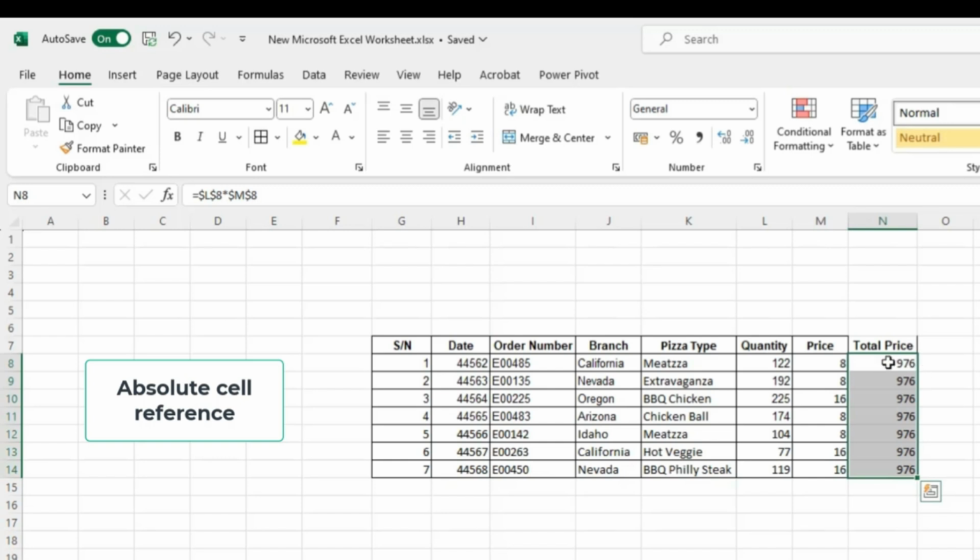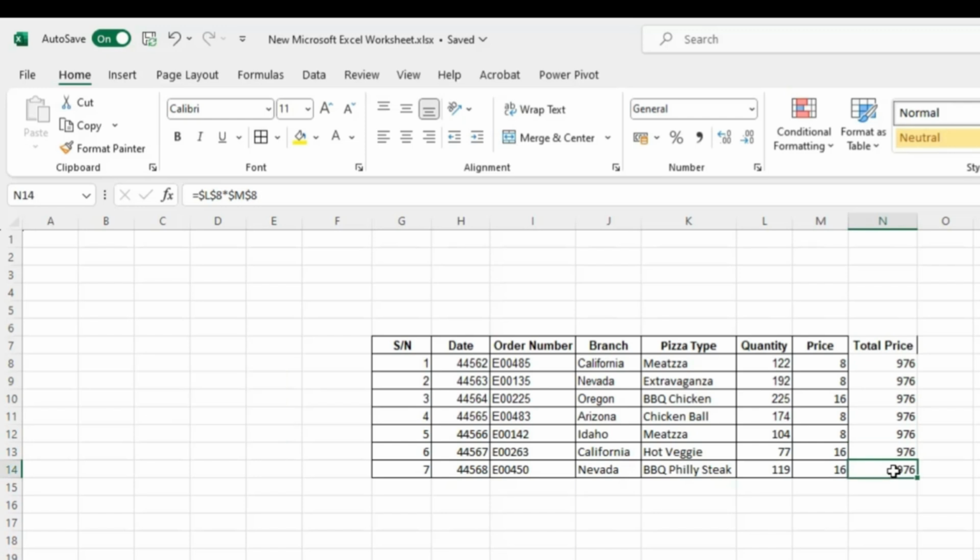Now when I click on each cell and look at the formula bar, you can see that the cell references have not changed when we copied the formula across these rows. This is because we have locked the references here, and this is what is called the absolute cell reference.